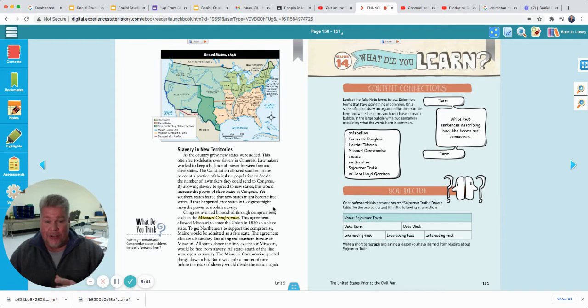So as we add new states to the United States, and those new states then get to send 2 senators to Washington to help make laws for our country, the Southern states worried that if it was a new free state, then the free states would have more votes and more power in Congress than the slave states, and vice versa. If the new states added were slave states, then the slave states would have more power to make laws in Washington than the free states. You following me? It's kind of confusing. But they wanted to keep it equal, an equal number of free states and an equal number of slave states.